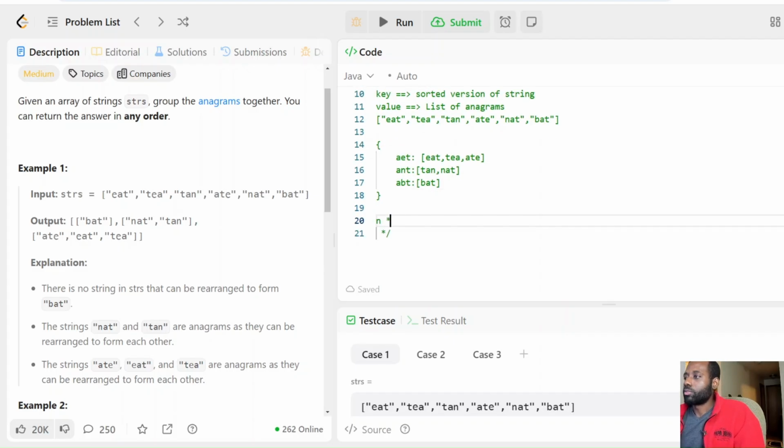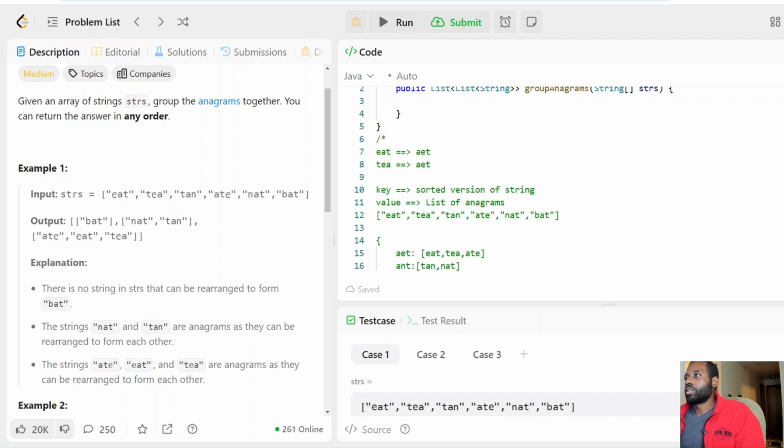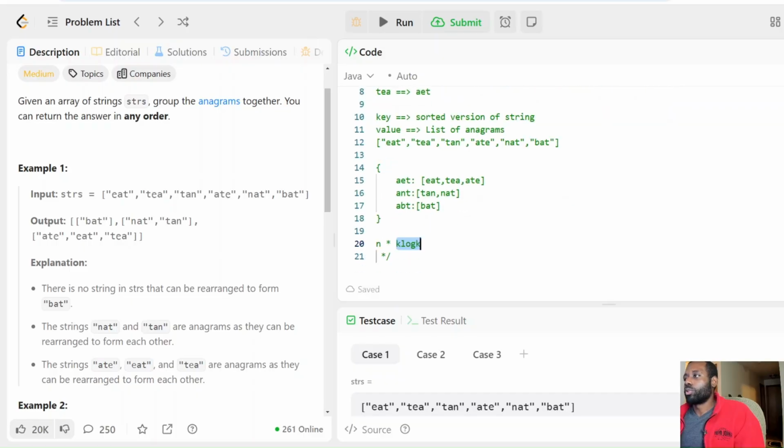We have n strings and k log k work because of the sorting, so we're doing this amount of work for the sorting. It's not too bad, but we could optimize it a little bit more.